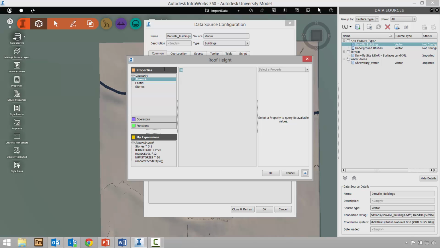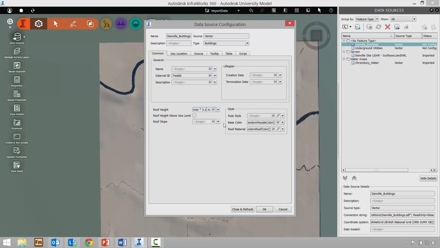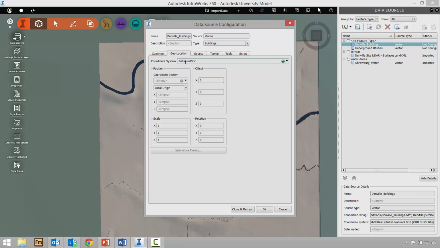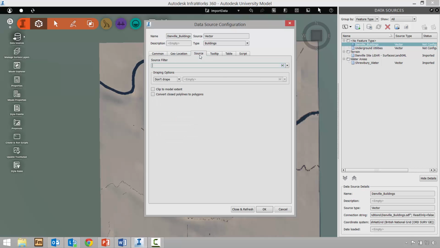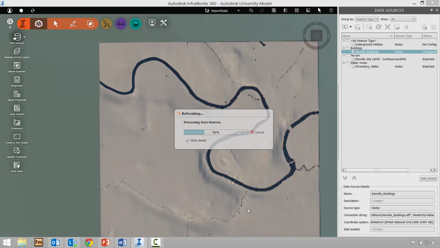Whoops, let me delete that. Now I'll just double click on stories, set my operator to a mathematical operator to multiply it by a value of 3.1 and click OK. And I can set other styles up as I wish, but I do need to make sure my geolocation is set up. It did have a PRJ file associated with that SDF, so it found the coordinate system automatically. But I also want to drape my buildings right on the surface, so I'm going to drape it and then close and refresh.